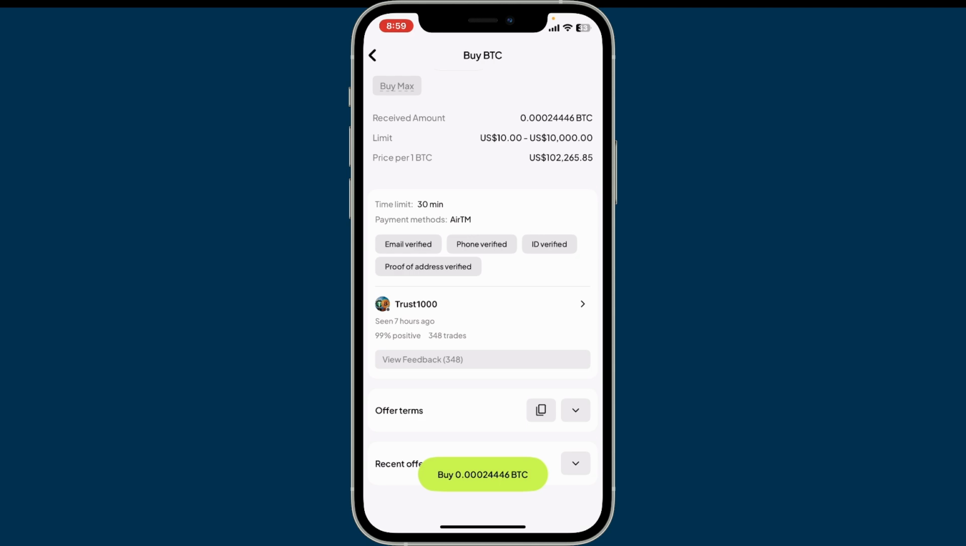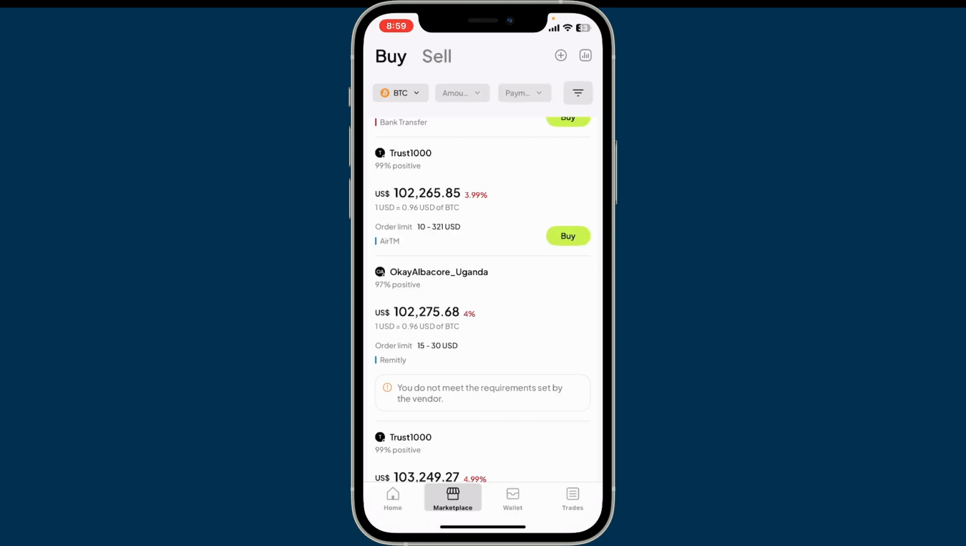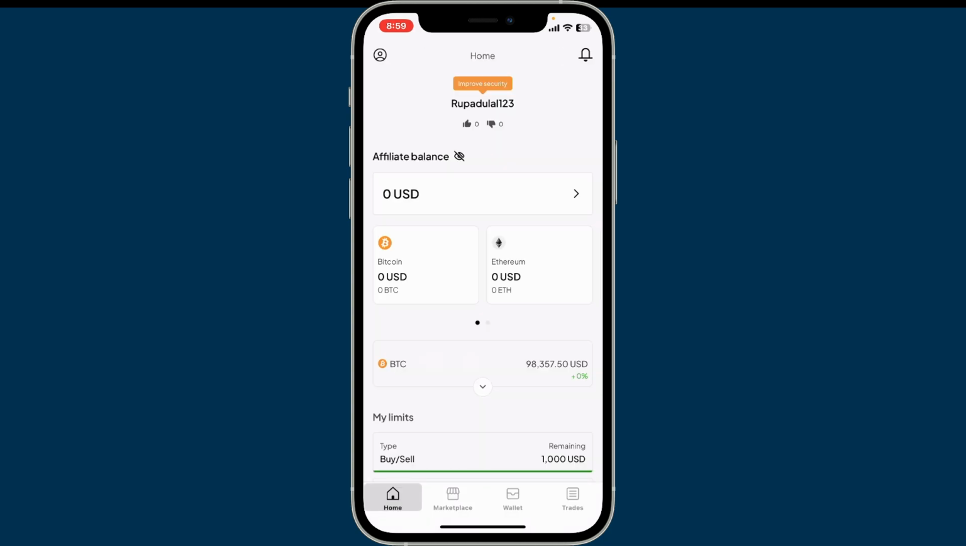Follow the seller's instructions to complete the payment, and after the payment, the seller will release the Bitcoin to your Paxful account. But make sure to always check the seller's feedback and terms to ensure a secure transaction. That is how you purchase Bitcoin on Paxful using the Paxful mobile app.